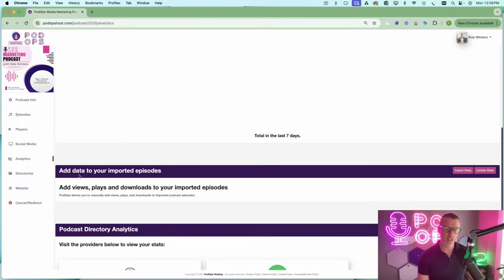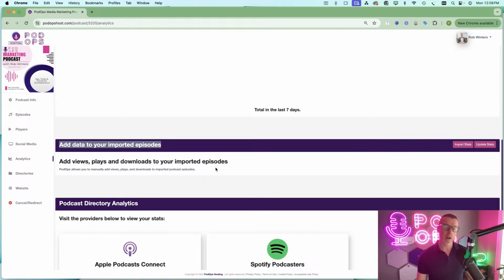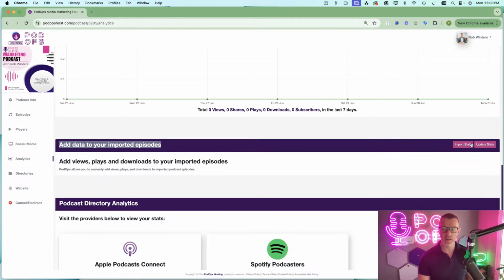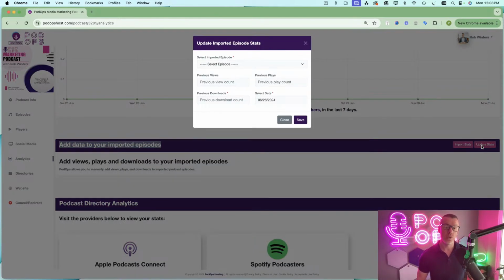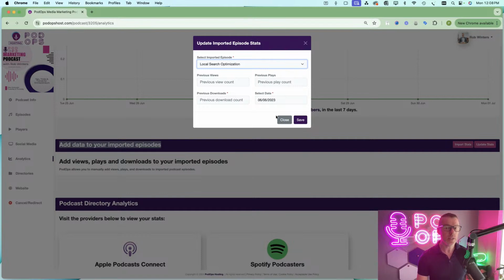You have this section here to add data to your imported episodes. If you built your podcast within PodOps, you won't see this section. This only appears if you imported an external podcast. You have 2 options on the far right: update stats, which allows you to select episode by episode and input the information. For example, and I want you to pay attention here, you'll see it set to today's date at the moment. But if I select one of my episodes from the list, you'll notice it does update.